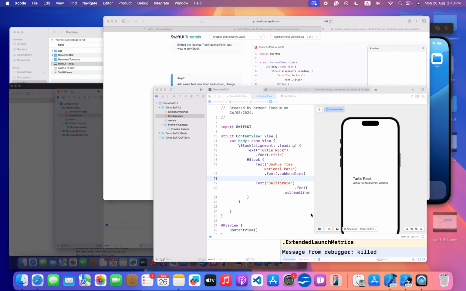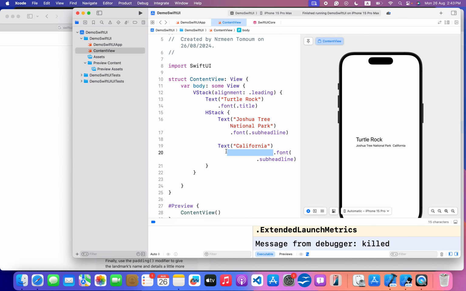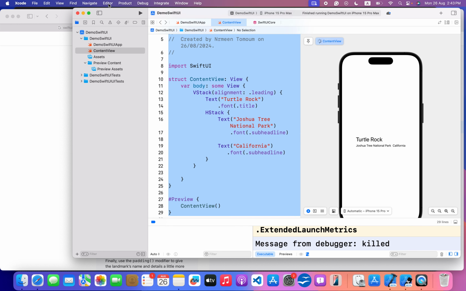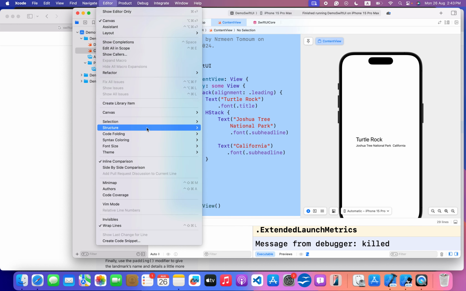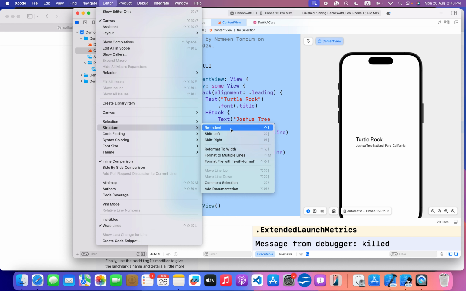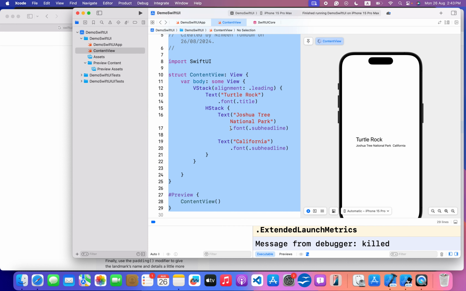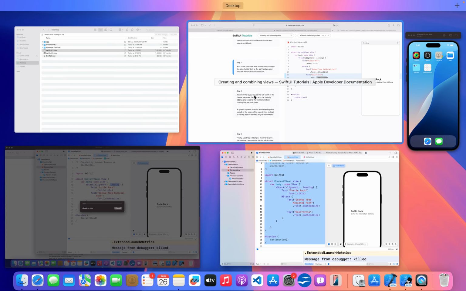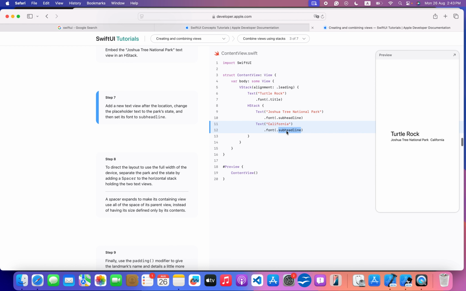We already talked also about the modifier here, which is Control click, edit, and then we can align structure and re-indent the whole structure. Okay, and we can go back here to the tutorial. Okay, so we did a change for the font type here.